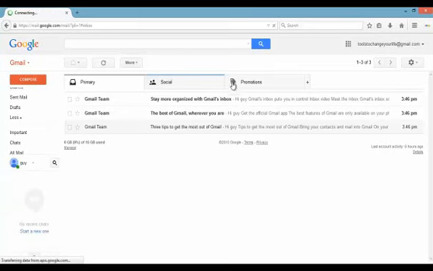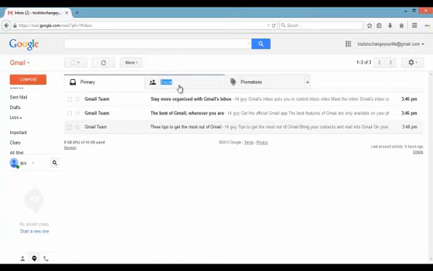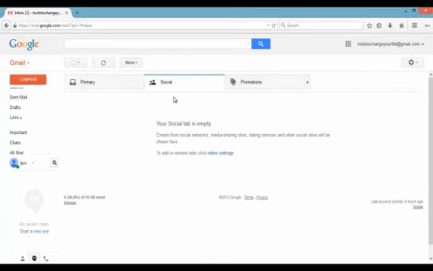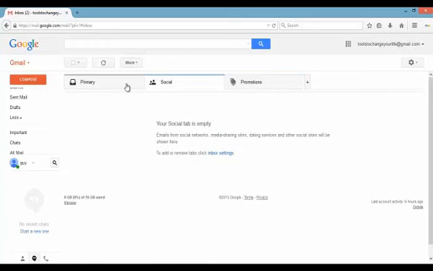So the categories are also along here. We've got primary, which is currently open, and social and promotions. The primary tab is open. If we open up the social tab, you can see it's currently empty. We have no social emails in there, but that was where you would have your emails from social networks, and similarly your promotions tab is empty, but that's where your marketing emails, etc. would go.